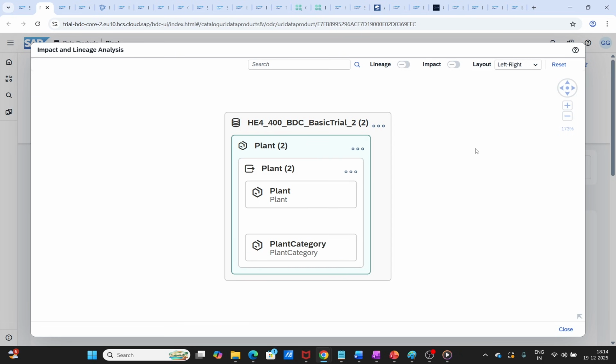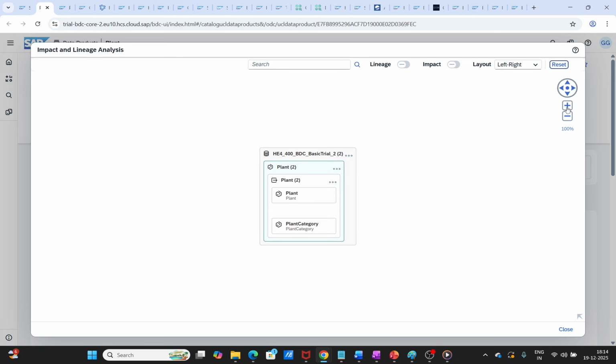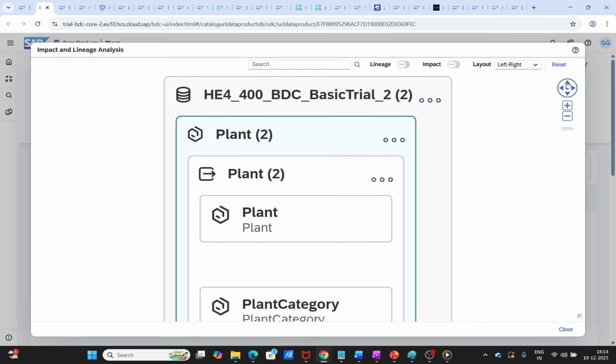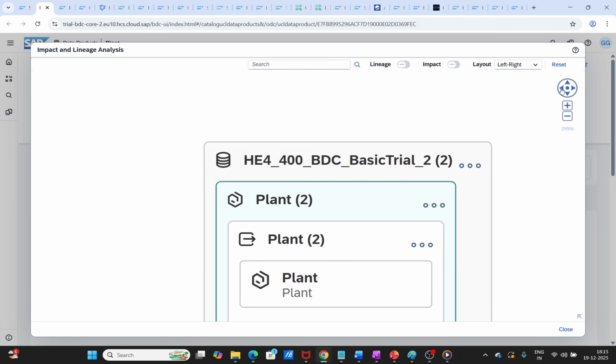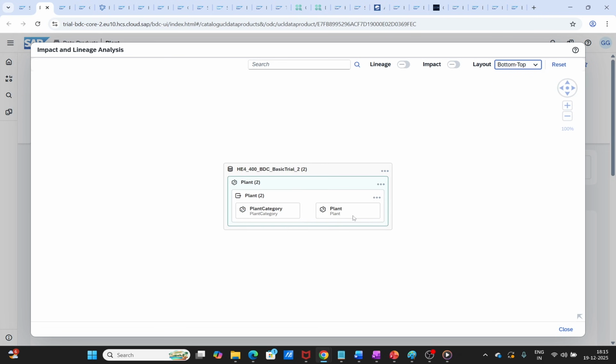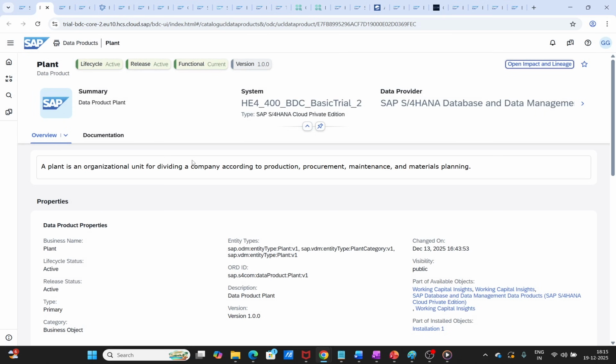Then we have impact. Impact allows you to understand the impact of changes on the dependent objects. From here you can reset, and increase or decrease the size. If you want to navigate, you can use this one. So these are the features you can use. Also, you can change the layout from here, left to right, bottom to top. We will close this now.